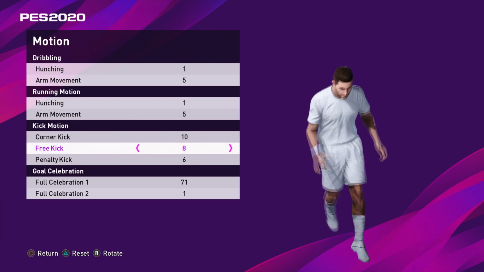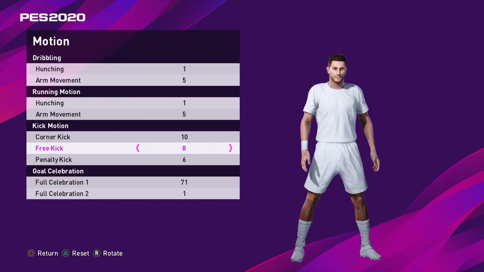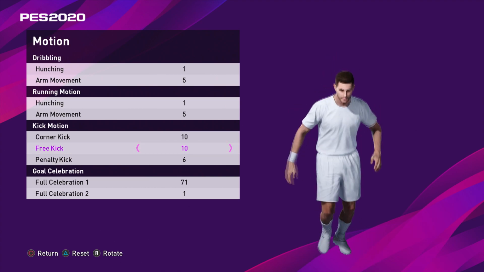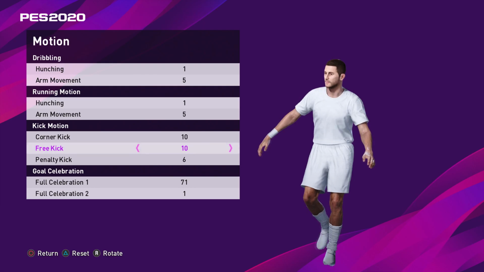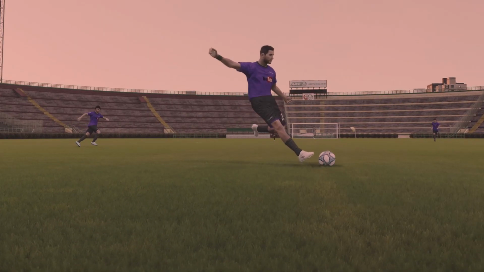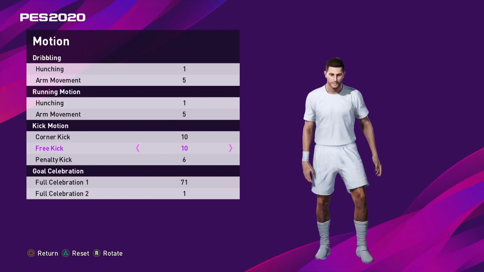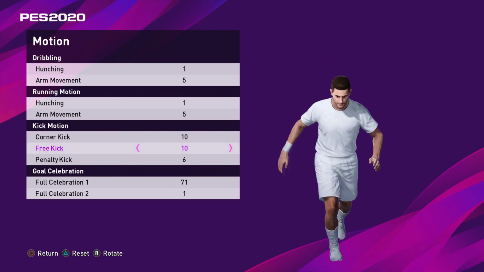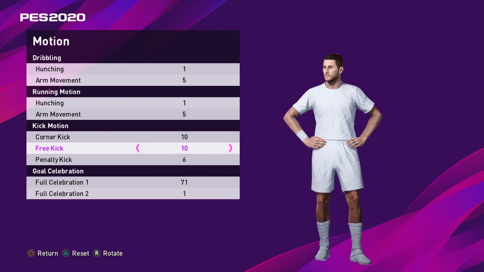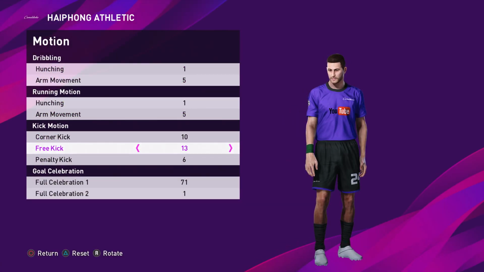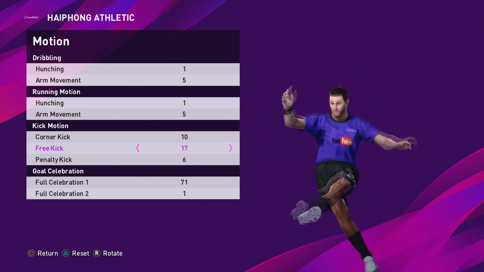If you go to edit player and then go to motion, you can see this free kick shot right here, and how he hits the ball at the end will end up becoming his controlled shot animation. And again, I'm just going to pick a random free kick motion and you will see that also become his controlled shot animation.